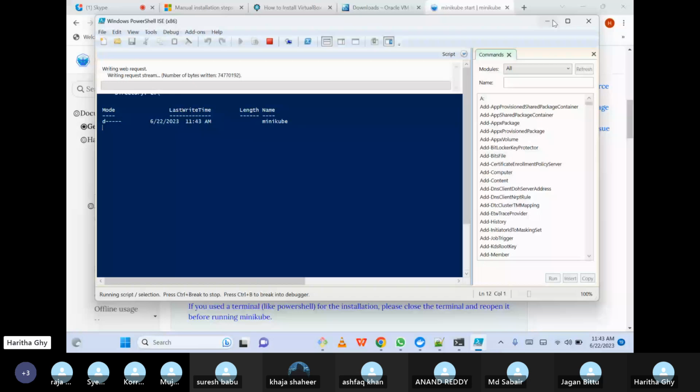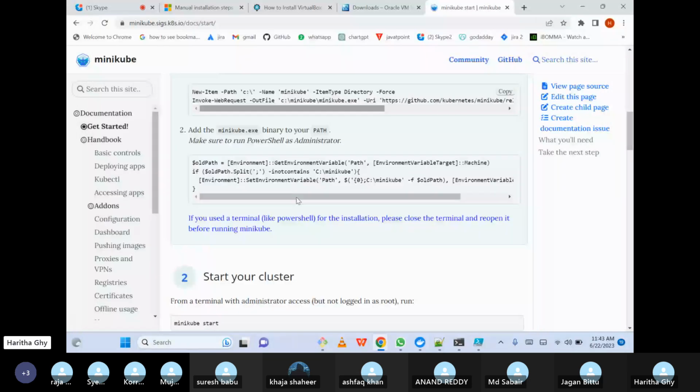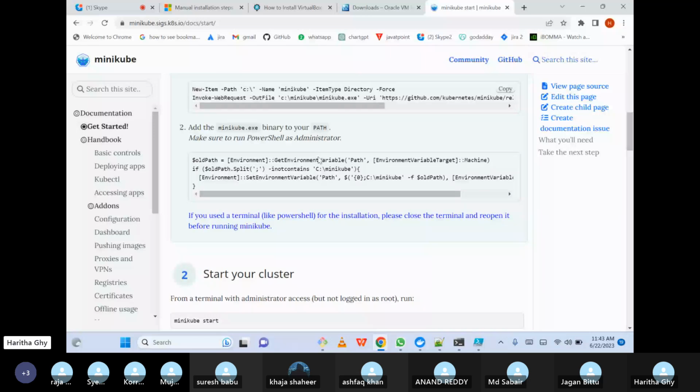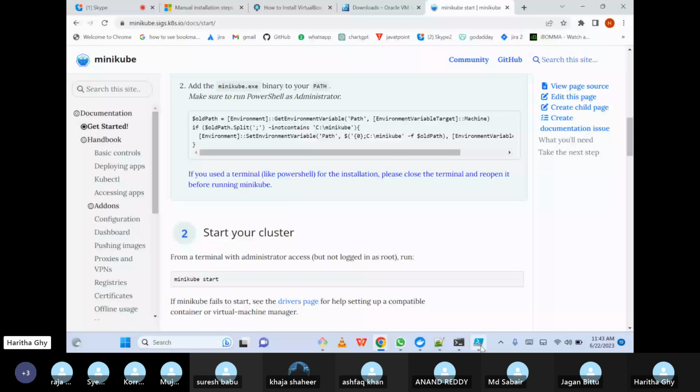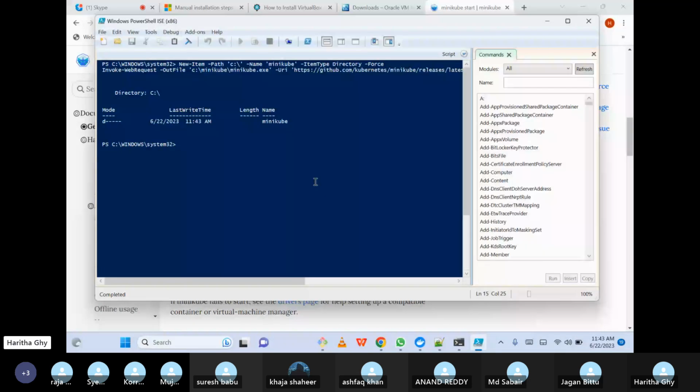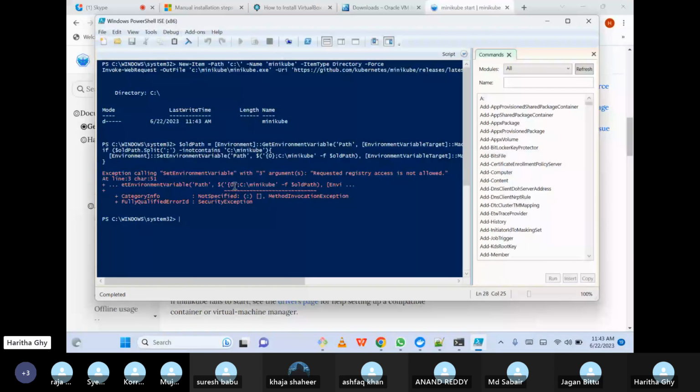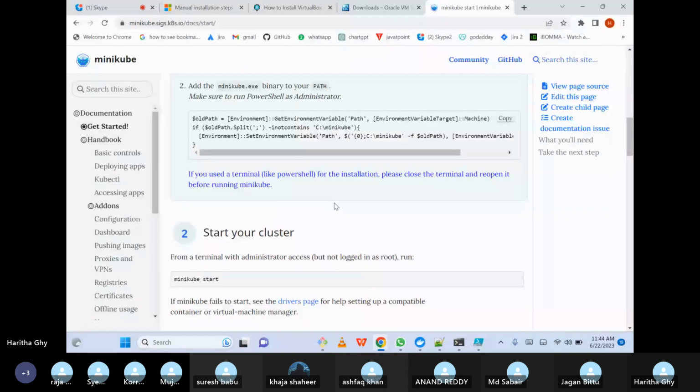Then we need to execute this command. Basically, we are trying to add our path to the system variables. Just wait. Okay, this is done, and let me copy the second command, open PowerShell, paste, and hit enter. There is an exception that the requested access is not an environment variable. That is fine. So we have installed Minikube.